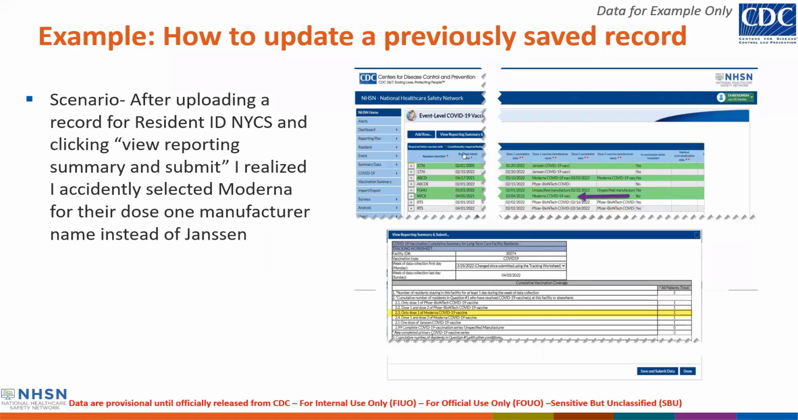Sure, yeah. So this is going to follow the same steps that Hannah just described on the previous slide, but in this example, I'm reviewing the data for my reporting week. I've uploaded data for a new resident with resident ID NYCS. And when I click View Reporting Summary and Submit, I'm looking at my totals and I see that I have a total for 1 dose of Moderna vaccine. And so I realized that I accidentally clicked the wrong vaccine manufacturer for that resident. They actually received Janssen. So by reviewing those data, I realize I need to make an update, which I can do on the next slide.